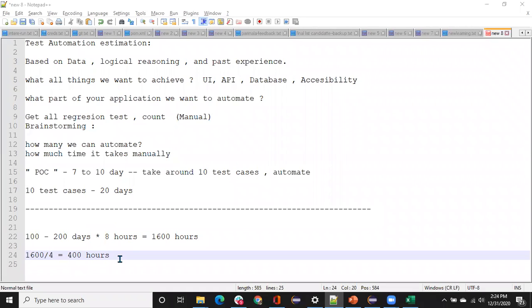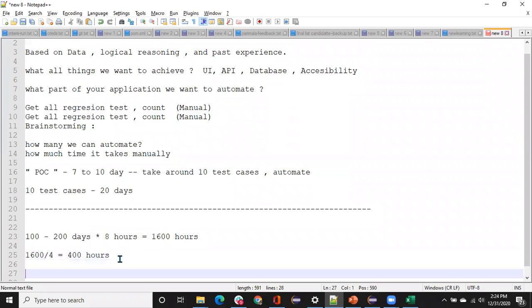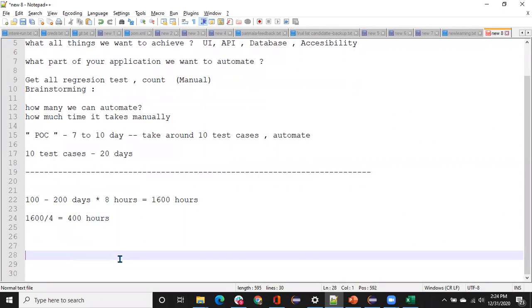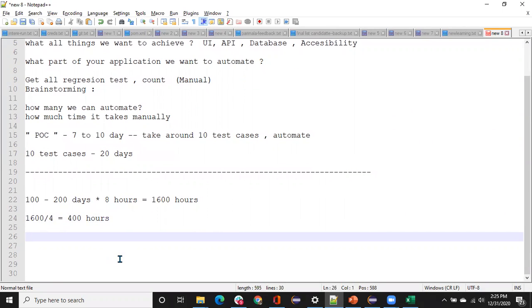Okay, so it will take 400 hours. So you have to calculate then whether these many hours means how many days it will take. Are these calculations correct? Let me check it again. 10 test cases are taking 20 days.